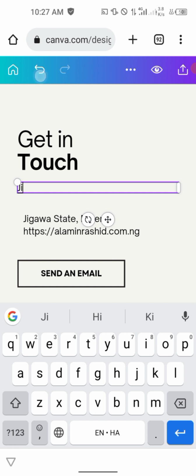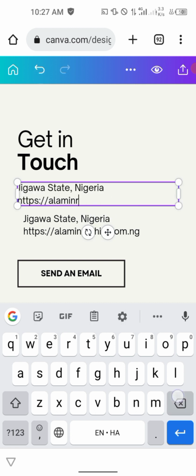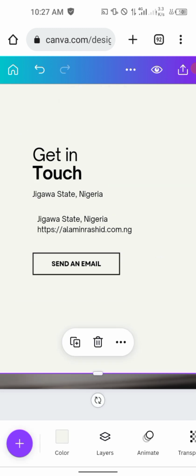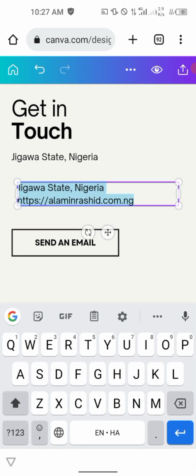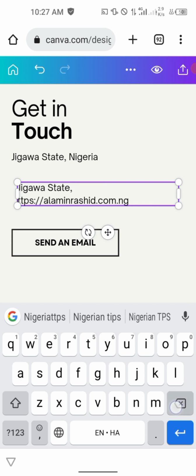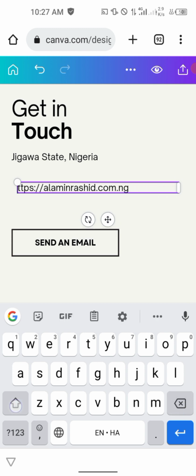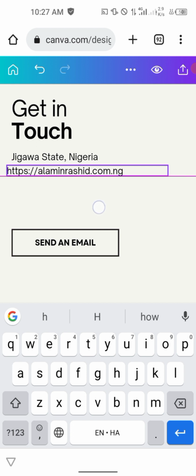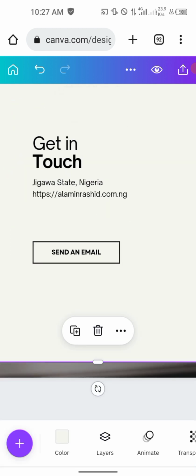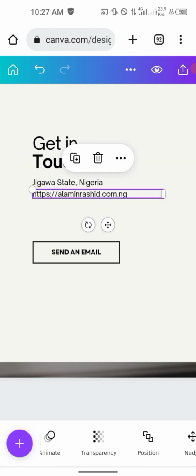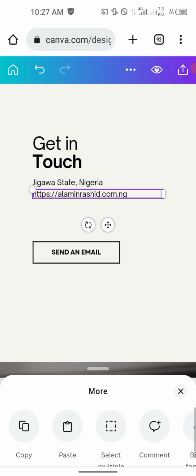I hope you understand me. Let me just delete the website because I want the website to be clickable. So I can just leave the Jigawa State Nigeria and delete Jigawa State Nigeria from here. Jigawa State Nigeria, you can see it, and input that HTTPS, and then make sure you align it very clearly, and then click on it and click on three dots and link it also.